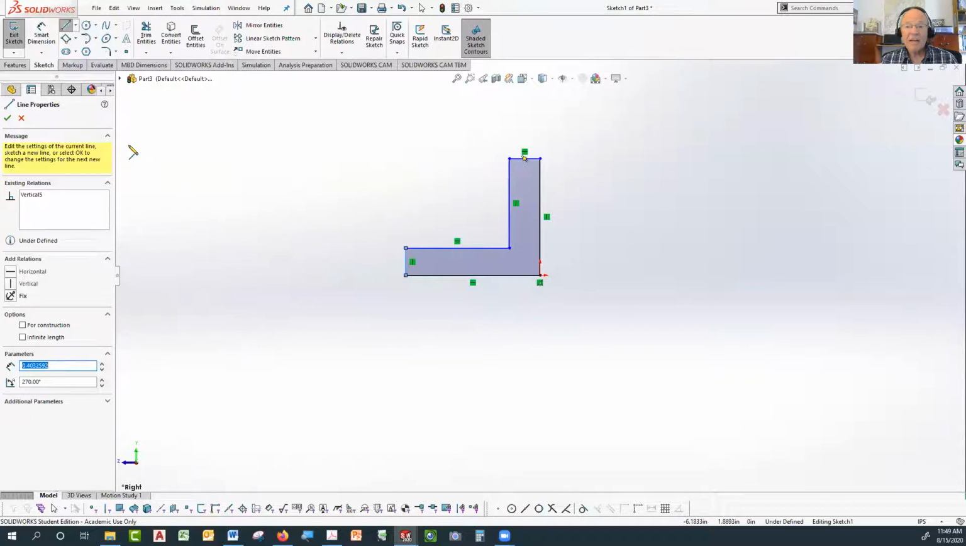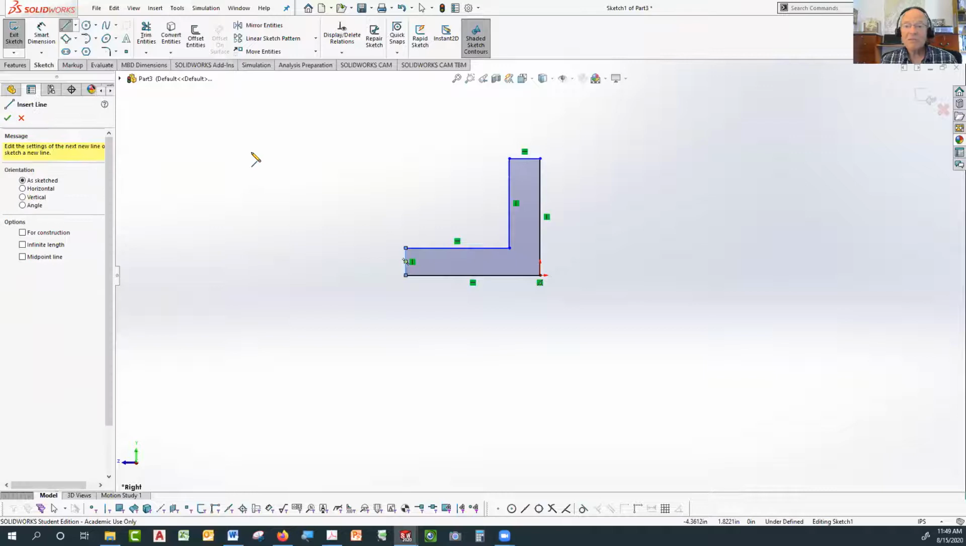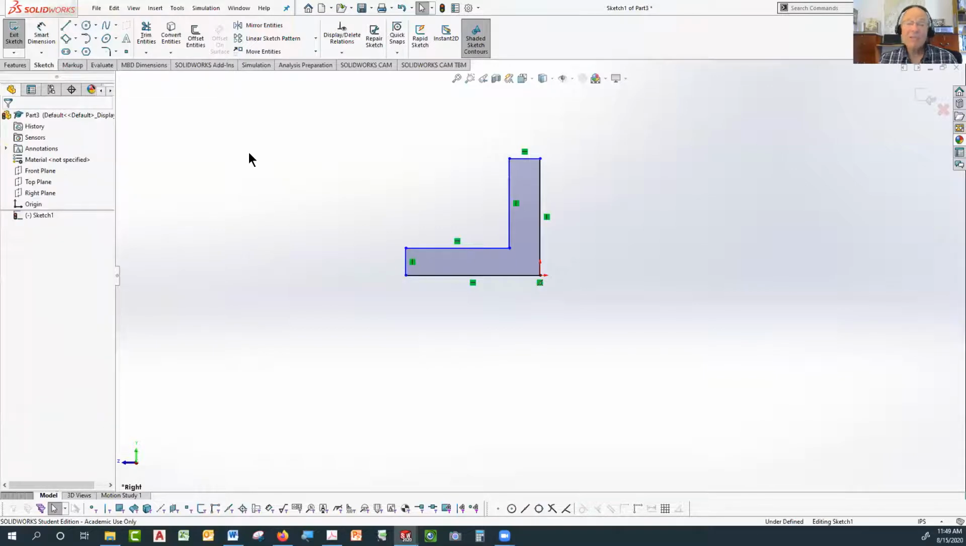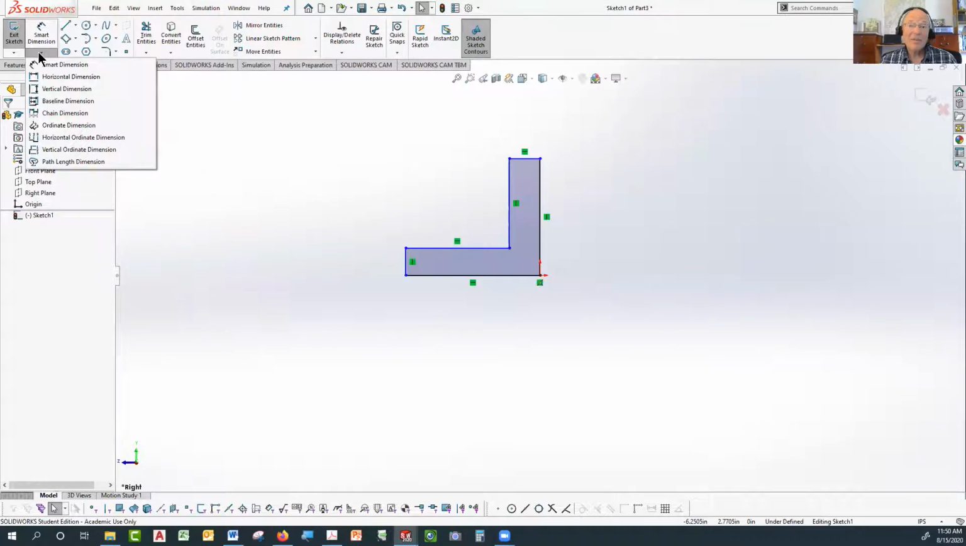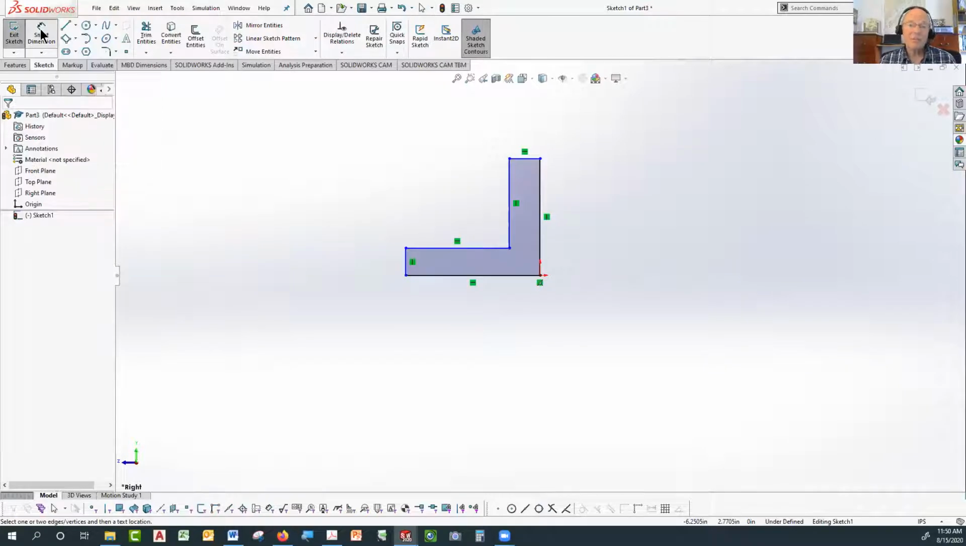Now I'm done with the line, so I can go over to the left and pick the check mark, hit the escape key, which is what I normally do. And now I'm ready to add some dimensions. To add dimensions, I'm going to go over here again up to the window, up to the ribbon that has all the various sketch tools. And right there's something called Smart Dimension. Smart Dimension really is smart. If you go to the drop down, you have all these other choices. Very seldom, in fact, probably in this class, only once am I going to have you pick a selection other than Smart Dimension.